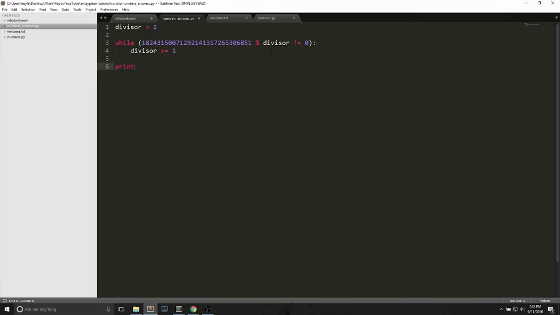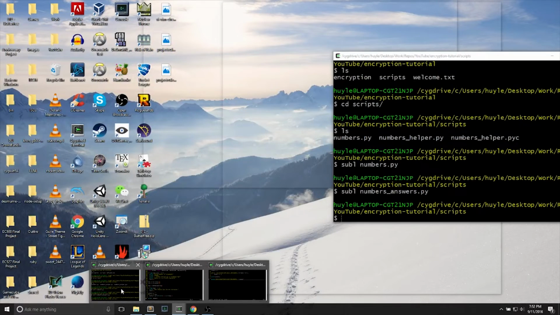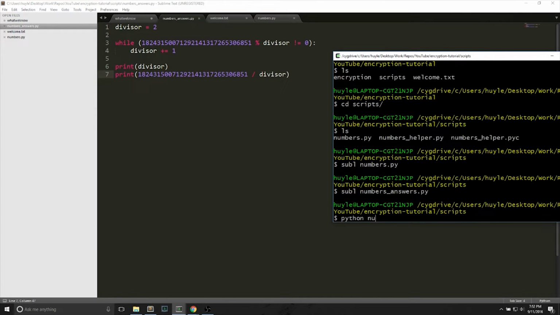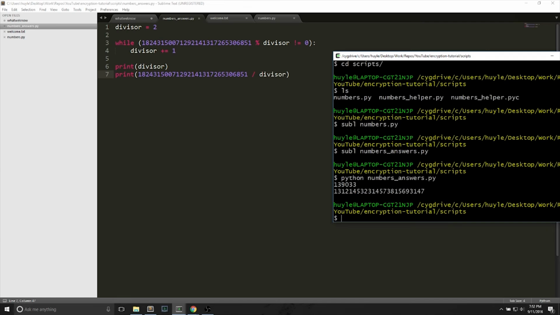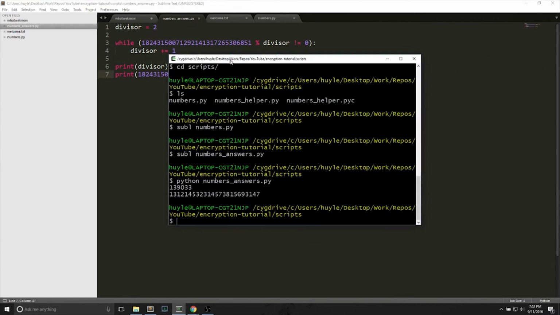To demonstrate, I'll print the divisor out, and then I'll print what this number divided by the divisor equals. And I'll see what I get. That's all we need. Now let us open here and run our Python program. We get two numbers. Now this is interesting.